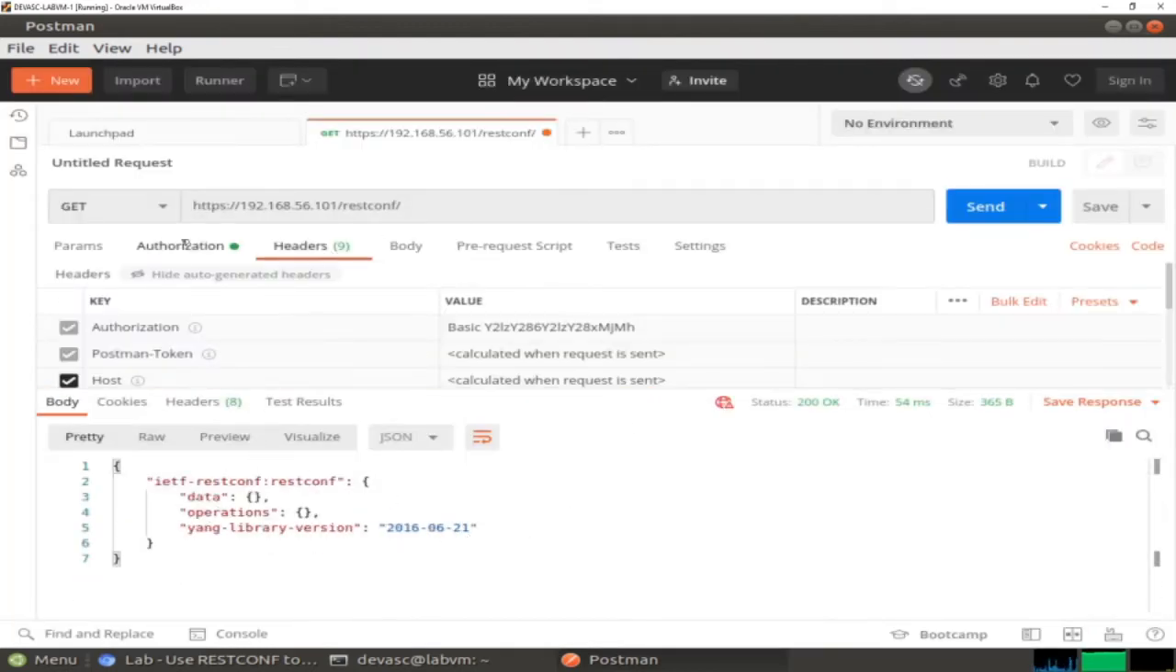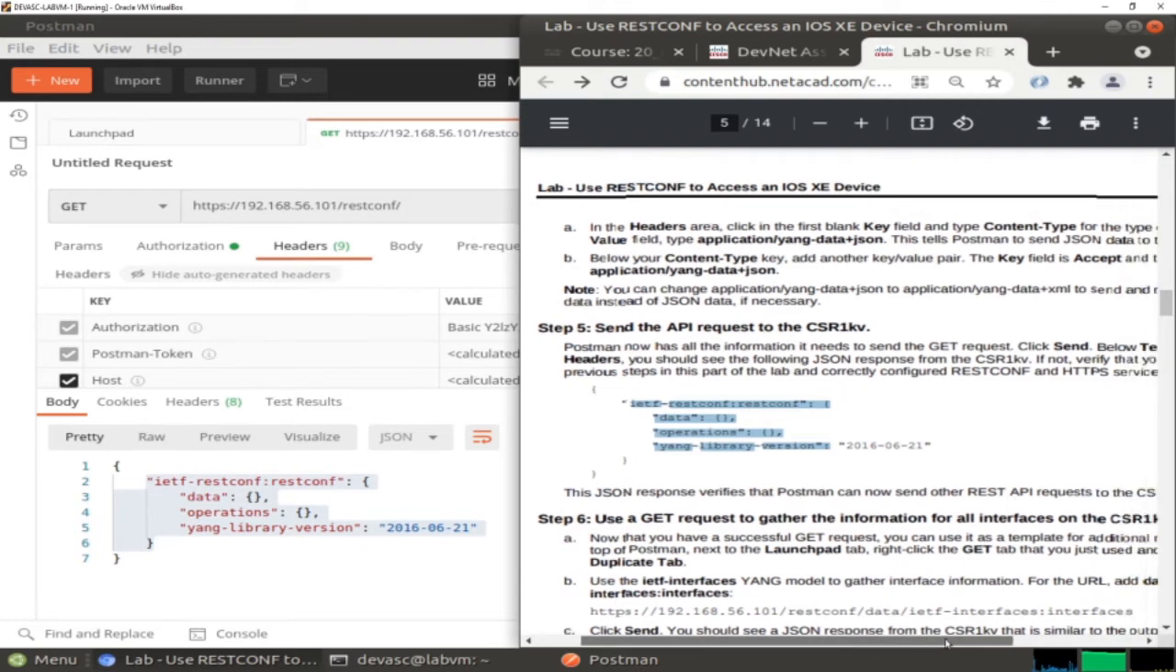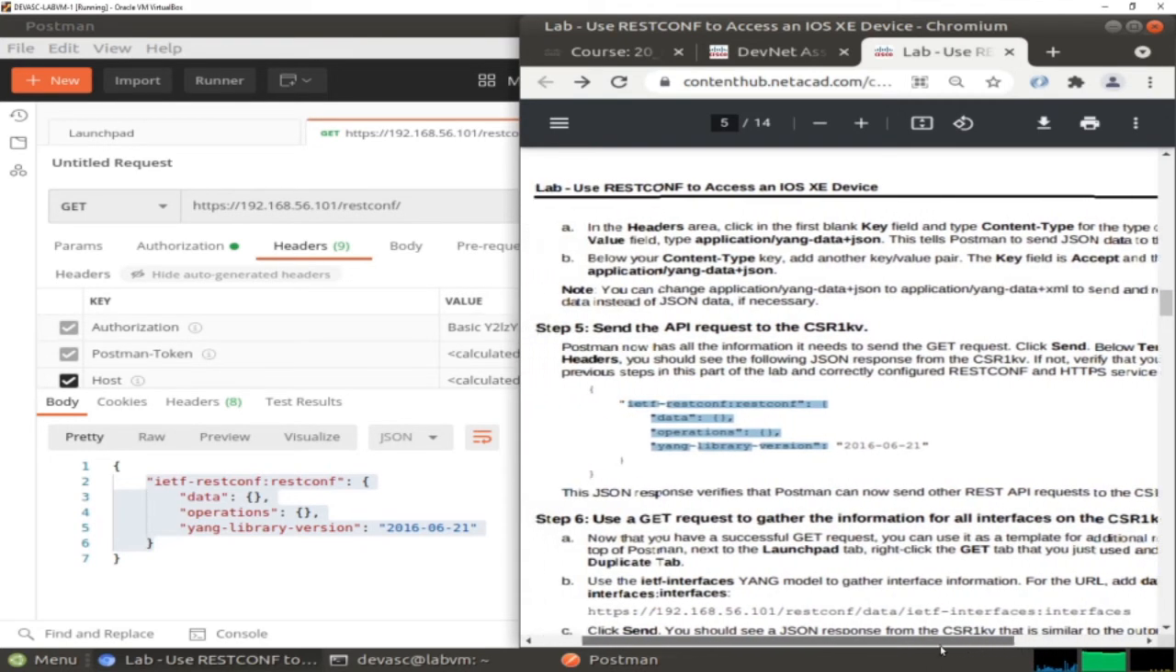And as you can see here, the problem was with the password. Now I have the information here, which matches this one. Now this JSON response verifies that Postman can now send the REST API request to the router.